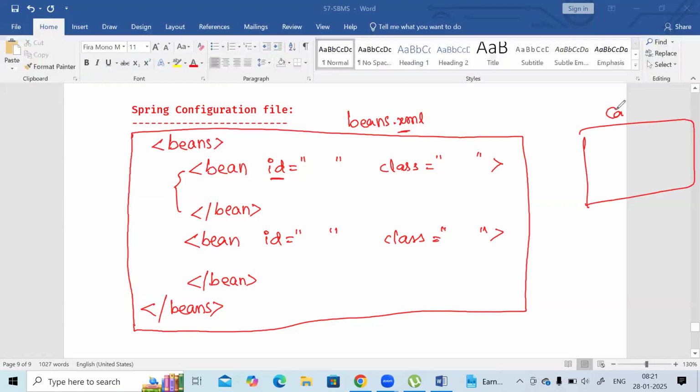Let's assume that this is called the container. Tell me, in the container, all the objects are available here. So who is creating all these objects? The container. But how to identify this object? By using its ID. ID is a unique name. ID is to identify the object.